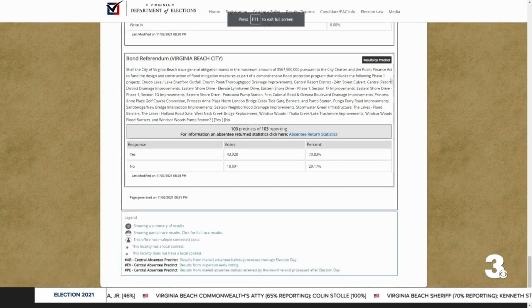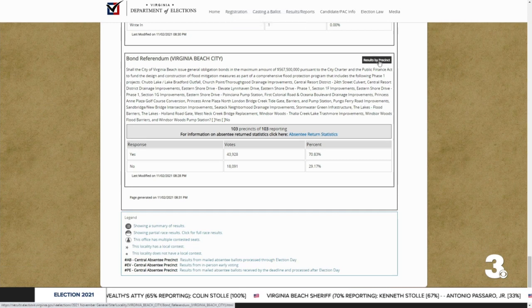When you take a look at this, in the middle of the screen here, this is the bond referendum for Virginia Beach. This is the question asking about raising taxes in order to pay for some of those important flood mitigation projects. Right in the center of the page, it says 103 precincts of 103 reporting. That would be all of the precincts in Virginia Beach reporting the results.